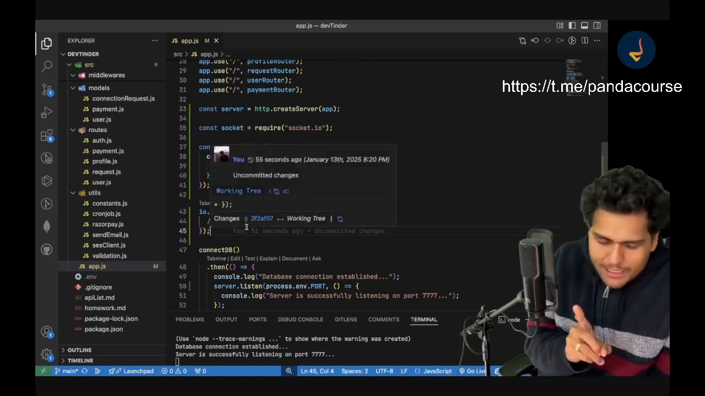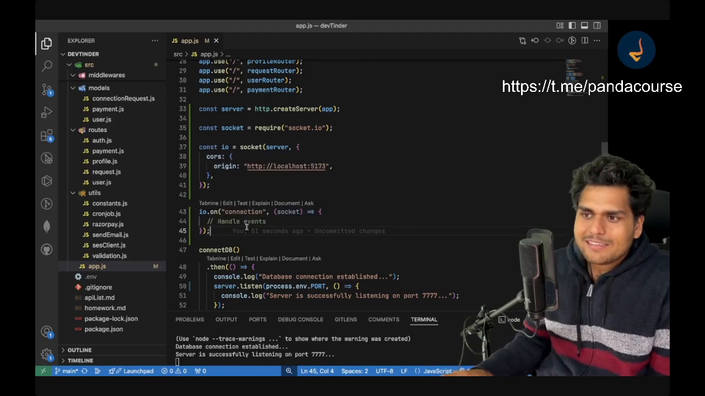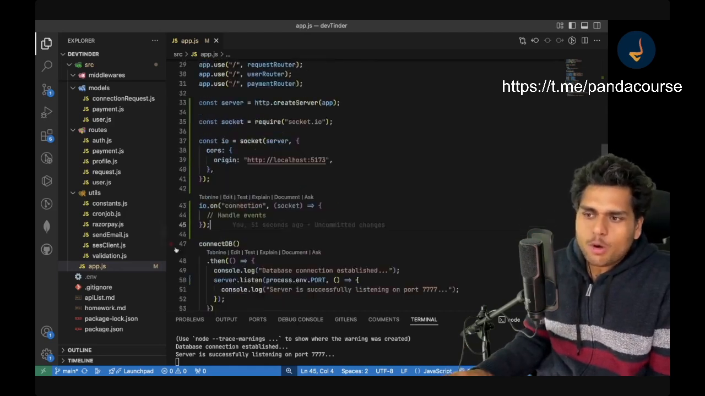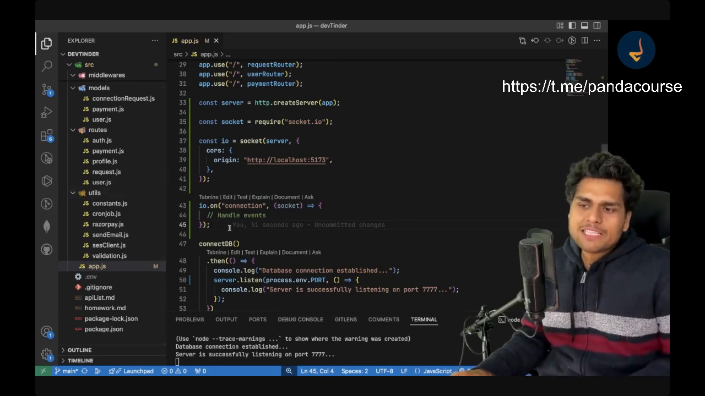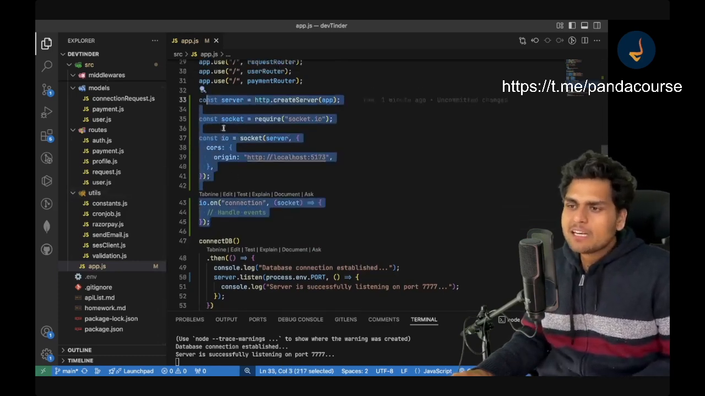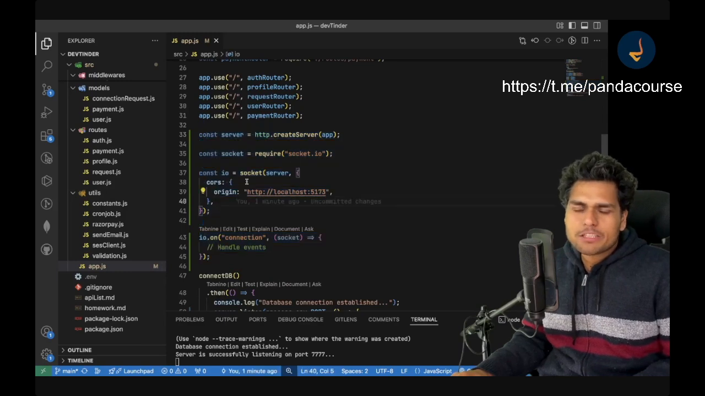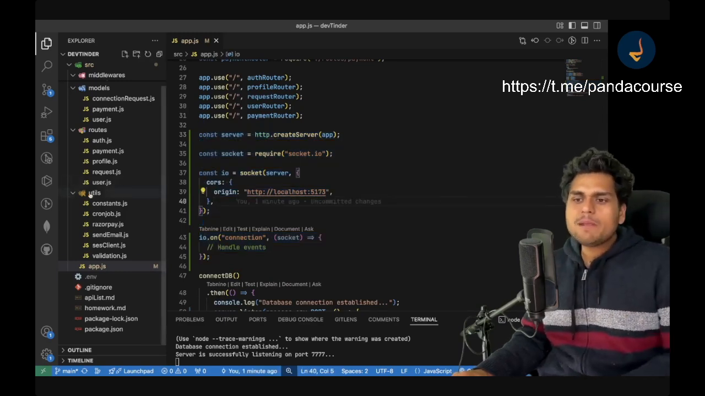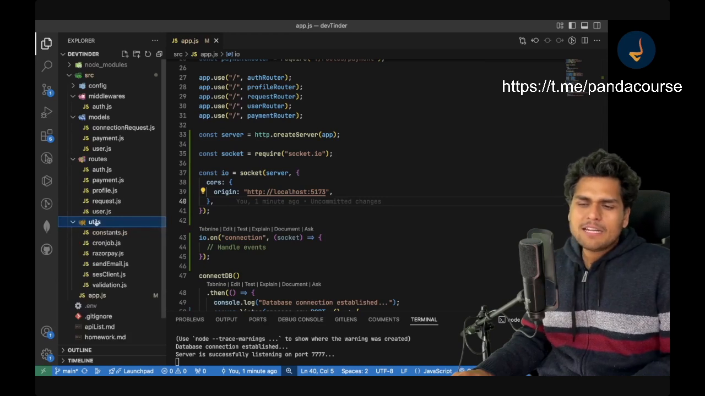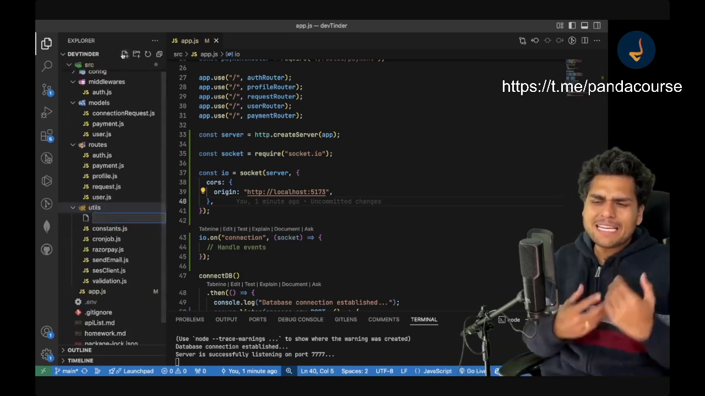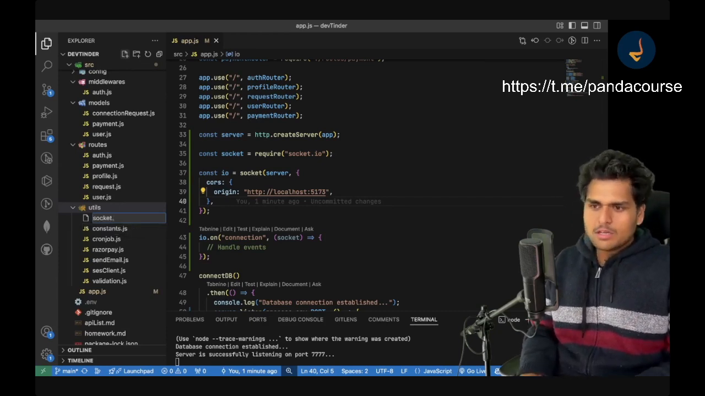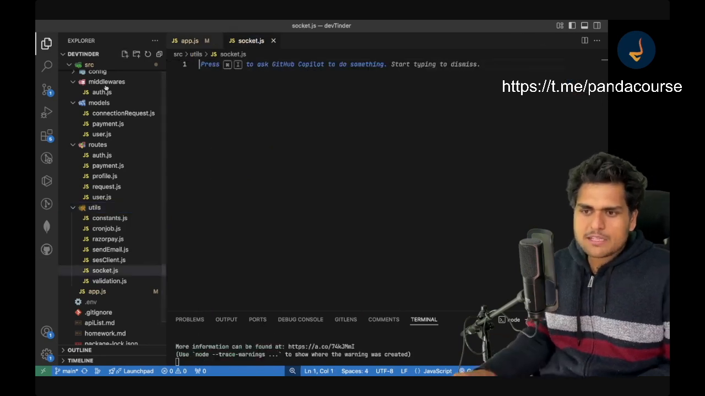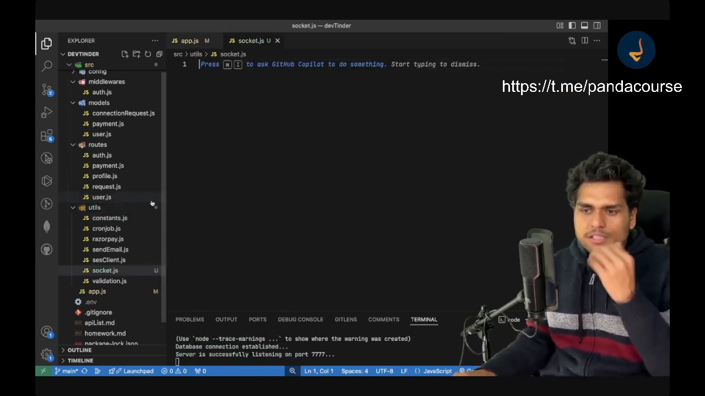Let me also tell you, my dear friends, that this is not a good place to write all this socket code, right? Let's write it in a separate file, because otherwise this file will become very messy. So all this socket code, let me shift it to a new file. Let me create a new utils file, and over here I can initialize my sockets. Let's call this socket.js, something like this.